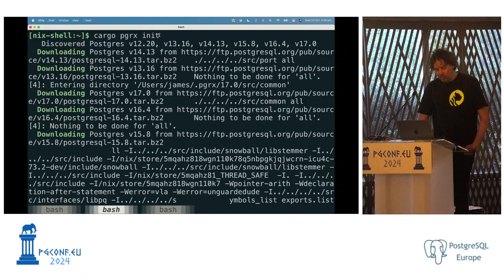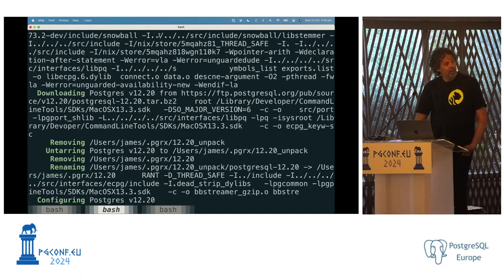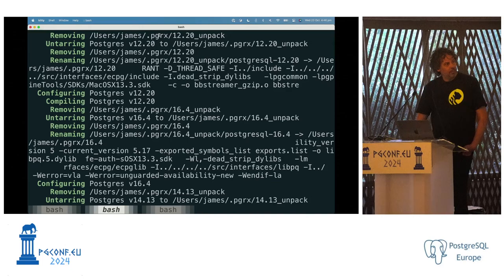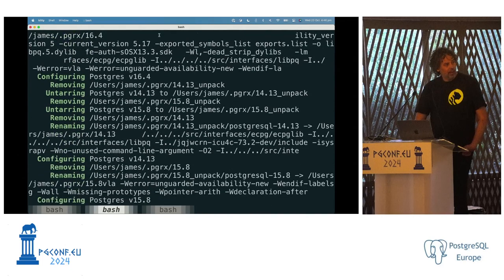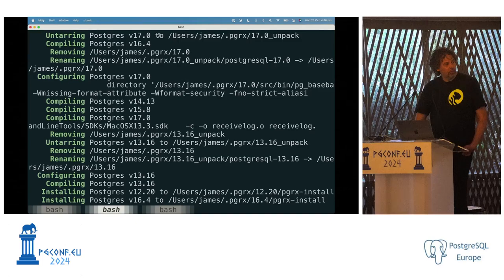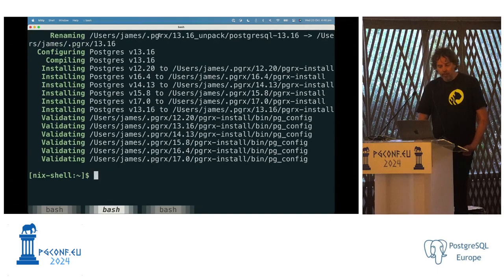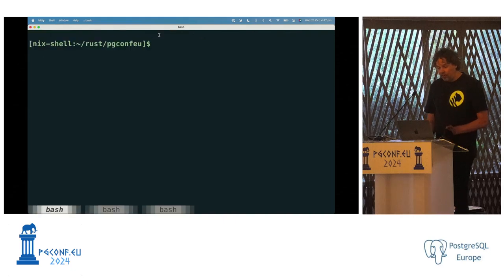It's downloaded them, which took a very long time at the hotel. Then it's untarred them, configured them, compiled them, and installed them in my local system. Normally it takes on my laptop like, I don't know, 10 minutes. It does them all in parallel, but it took a very long time. And it was quite fraught with me wondering if I was going to have anything to show at all this morning. So after I've done that, I can do a bunch of cool things. So I can do cargo pgrx status.